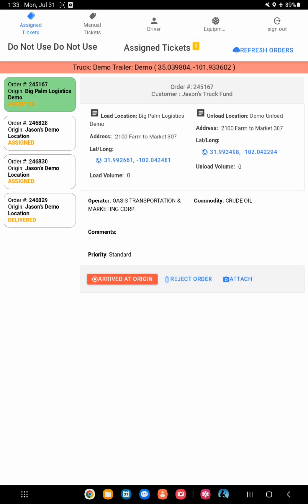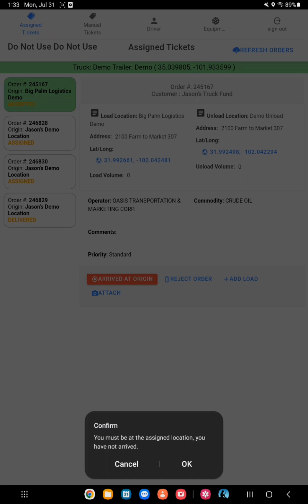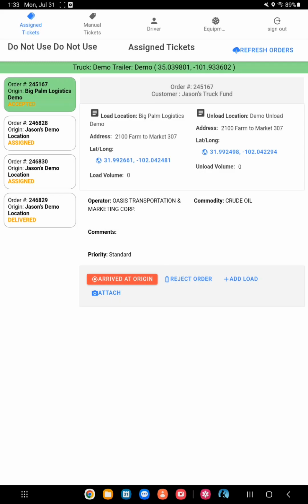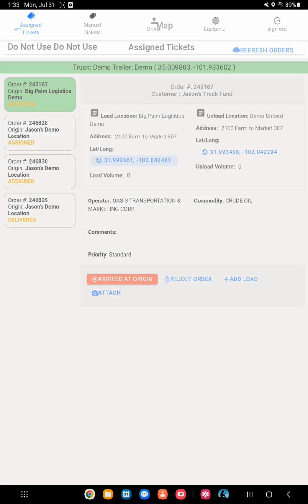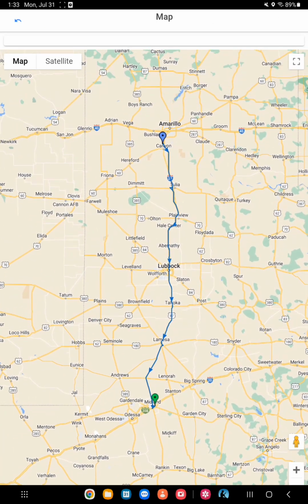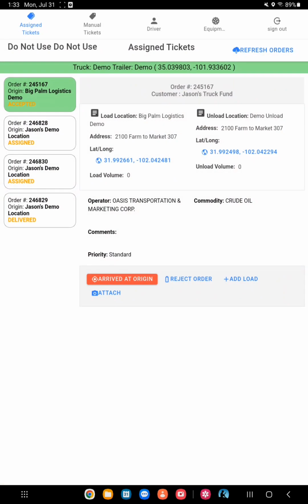Okay. Let me turn it back on real quick. Okay, so we're going to hit arrive at location. Okay, yeah. So this is that Big Palm demo load, and so those coordinates are actually different than where I'm at right now. You can see my current location as a blue dot, and the green dot's where I need to be for that location. So I am at the wrong lease. So I'm going to have to call dispatch and have them remove this lease off of me, so that way it's no longer showing as accepted, and I can pick another lease.